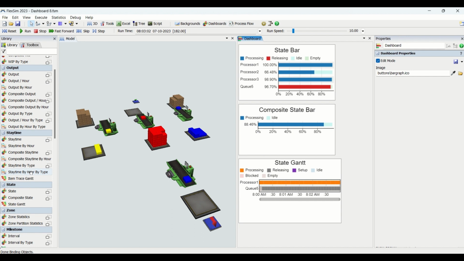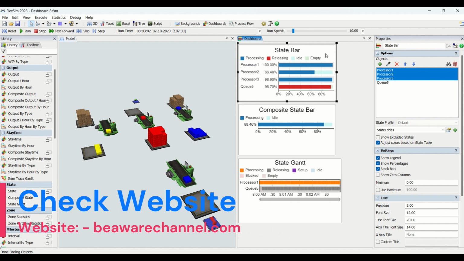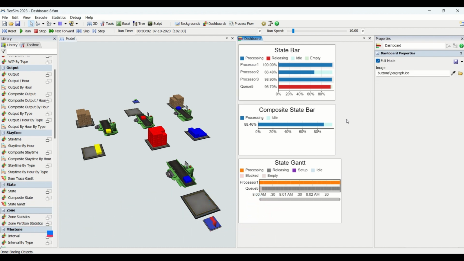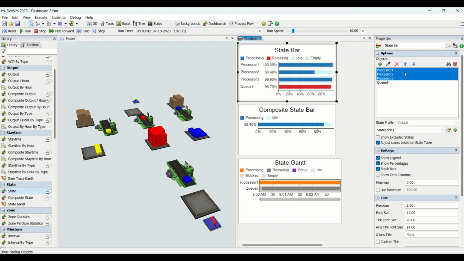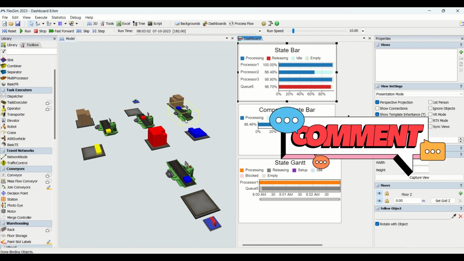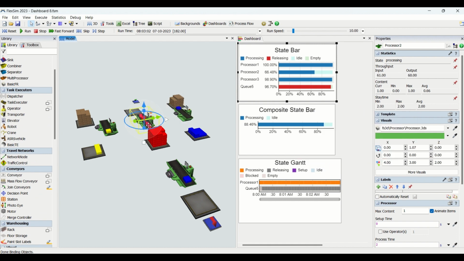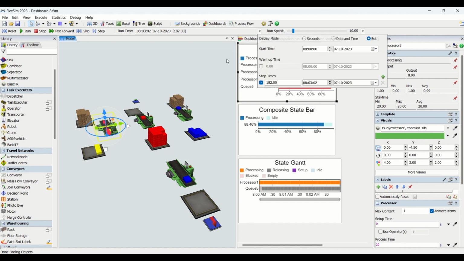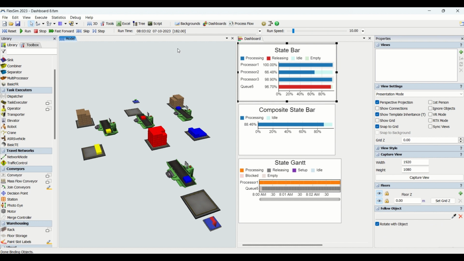So we are going to start with the state graph, which is the basic state bar graph. We just need to drag these graphs and place them here, and then assign the entities from this picker. Basically this is our processor 1, processor 2, and processor 3, which you can already see in the graph. Our runtime for the model is approximately 3 minutes, the model units are in seconds, and this Q5 is basically the queue with red parts on it.